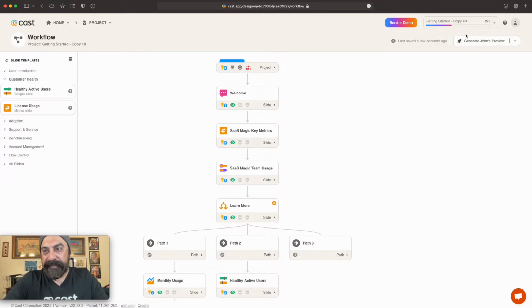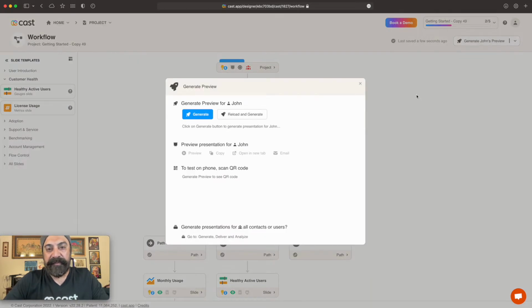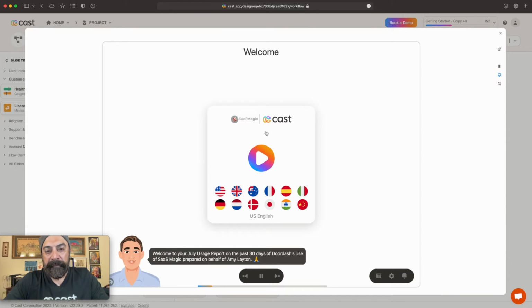Now, after this, creating a presentation for a single user is very easy. You just click on Generate this presentation and generate over here. Obviously, this presentation is generated, and then I can watch it on my phone, or I can preview it right here. And right out of the box, this presentation is available.